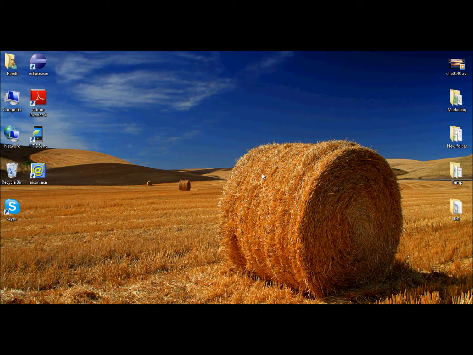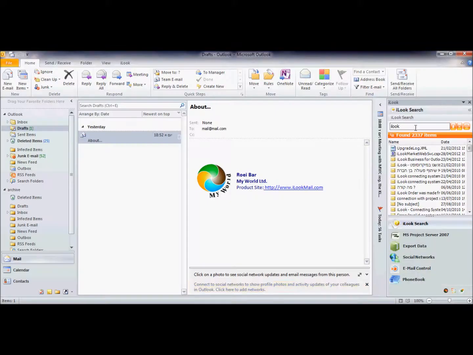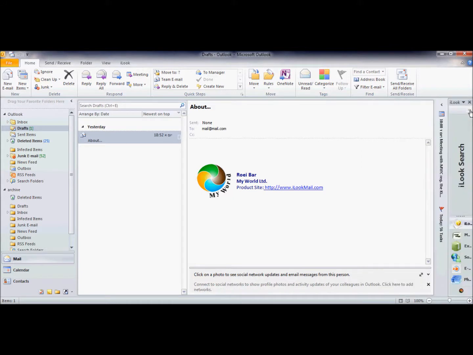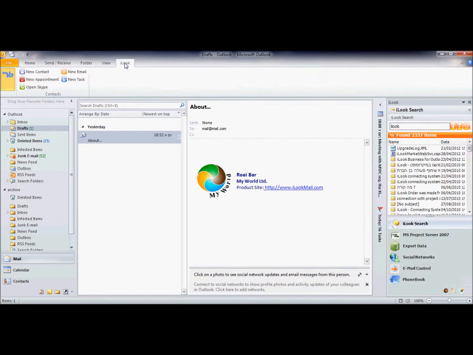I'm going to explain how to use the iLook sample tab. First of all, if you don't know what iLook is, iLook is a sidebar for Office applications. This is iLook. You can minimize it, you can maximize it, you can go to the iLook ribbon and make it disappear or reappear.